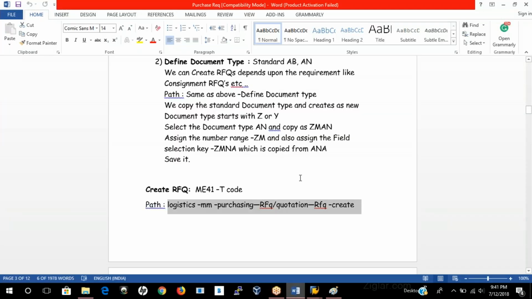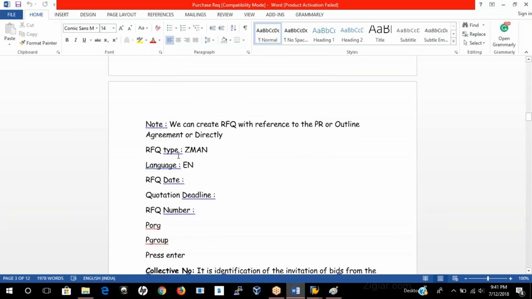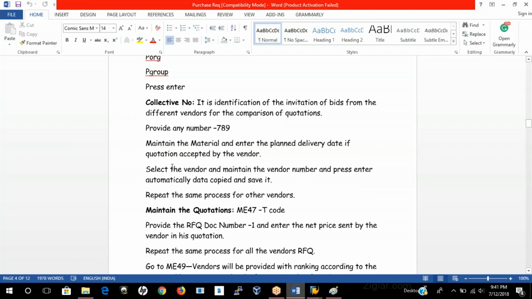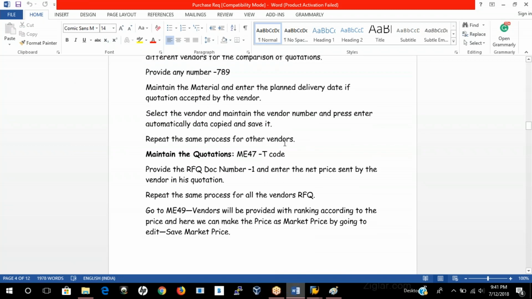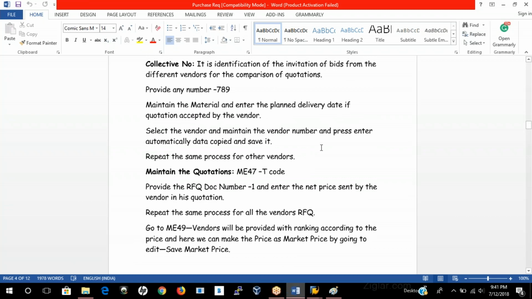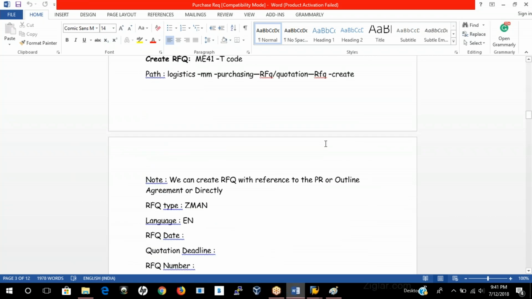So this is all the information that I have given here. You can create a document collective number, which is for identification of the invitation of bids from the different vendors for the comparison of quotations. So provide any number, material, and repeat the same process for other vendors, maintain the quotations here, and compare the quotations. So like this, you can perform the RFQ, quotations and comparison of your quotations here.